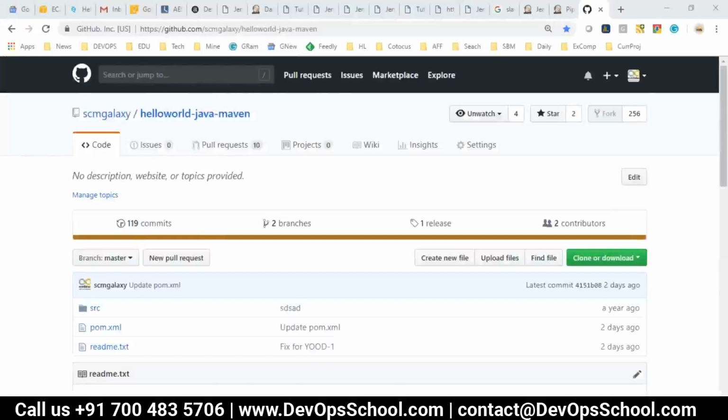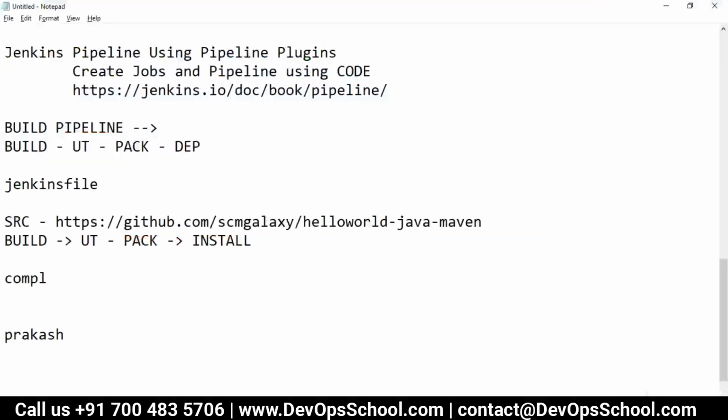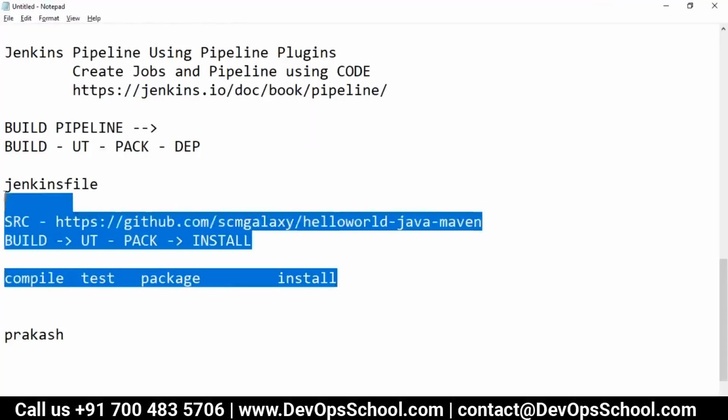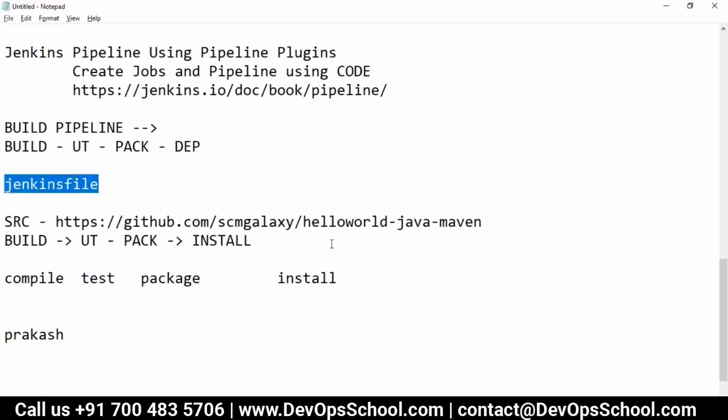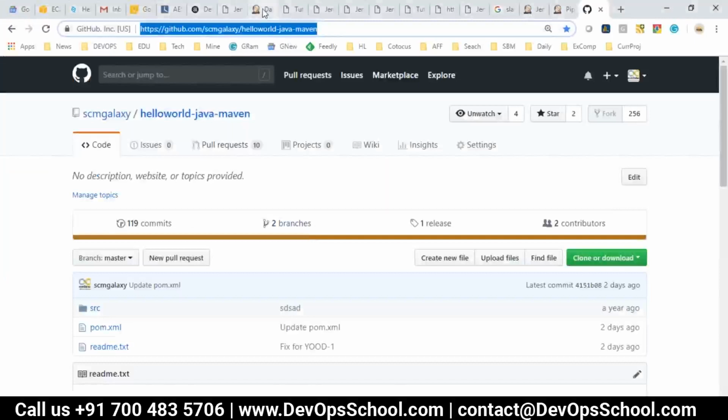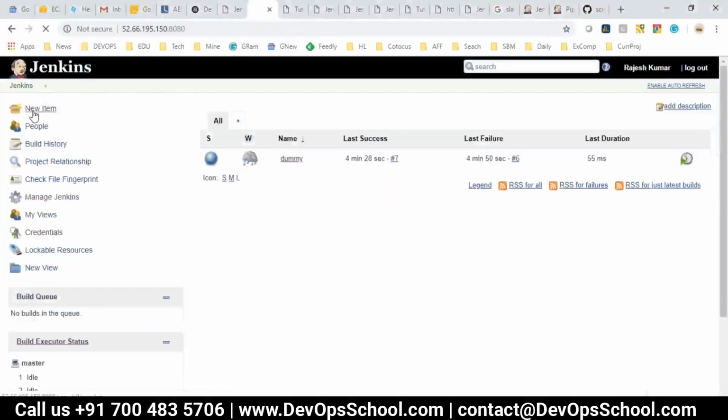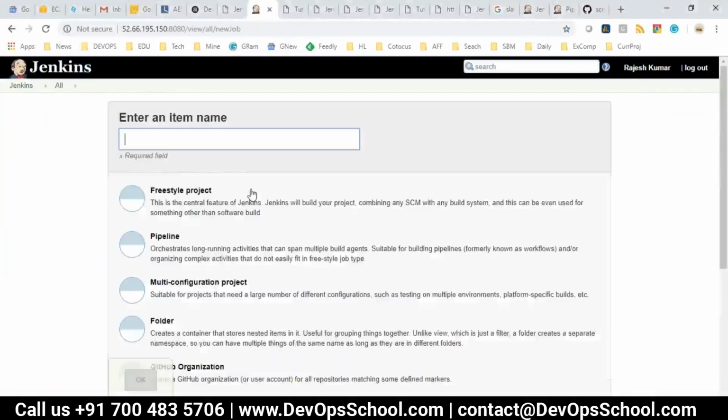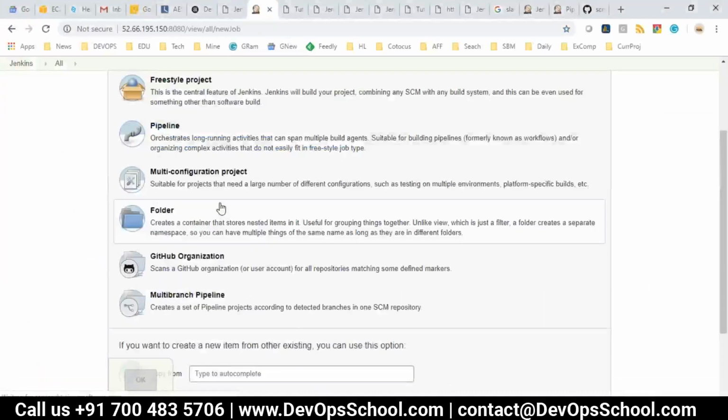It's a Maven goal. So what are the goal names? Compile; UT will be test; then package; then install. So these are the 4 goals for the pipeline I want to build. This is a specification I have to write in the Jenkins file. What to do? You have to go to Jenkins, New Item, and this time I have to try this one. Look at this here, pipeline.